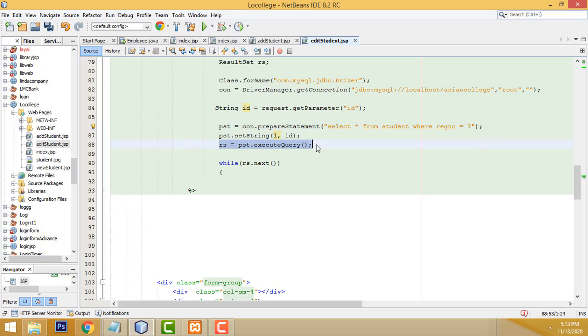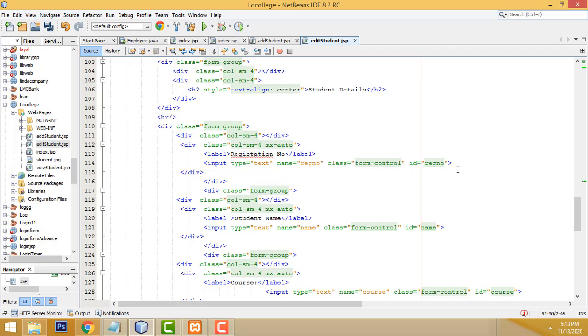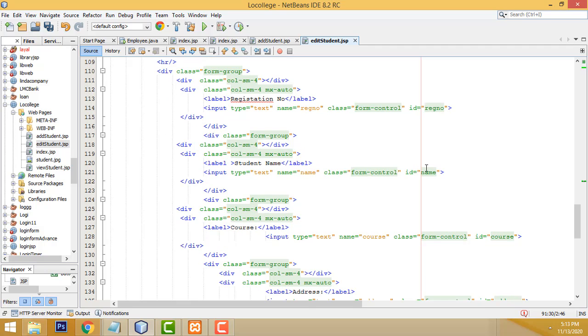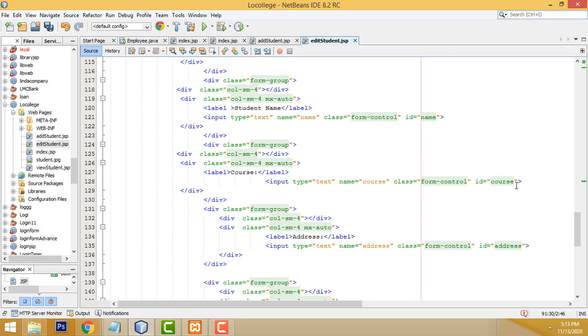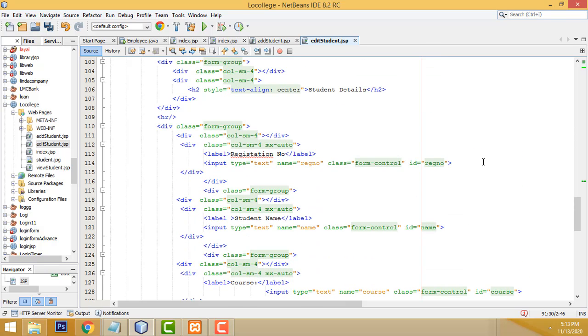And we have to execute the query. We have to loop it with the while loop. We have to put the registration number, name, college and all the other fields here. So how to do such a case? Here we have to write the value. Here we have to write value. Another thing we have to write value equal.